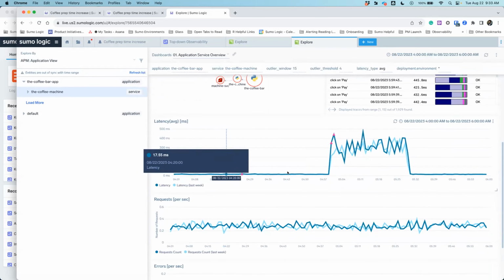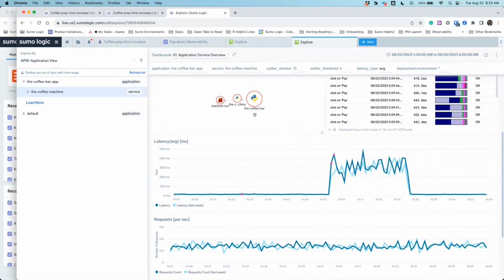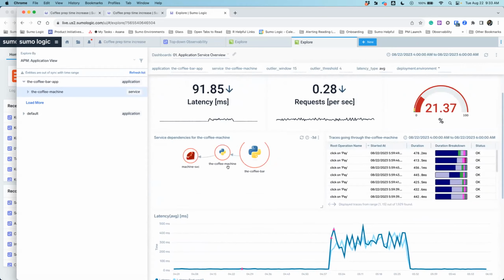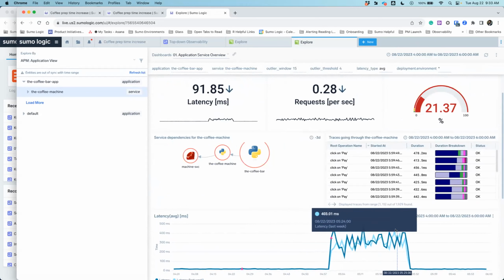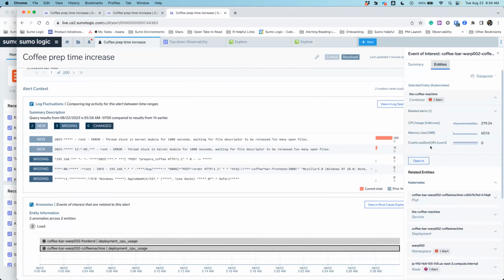Okay. Here we can see the latency is definitely high on this coffee machine service. So the chain of events in this case is we have a front-end service that has high latency that is talking to coffee bar service, and coffee bar in turn is talking to the coffee machine service. It seems like coffee machine service might be the source of that latency because this is the most upstream item. We knew from the alert that the CPU utilization on that coffee machine service is high.